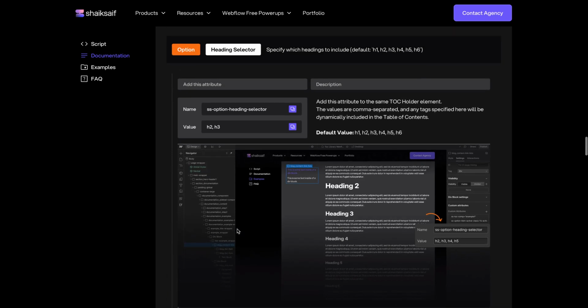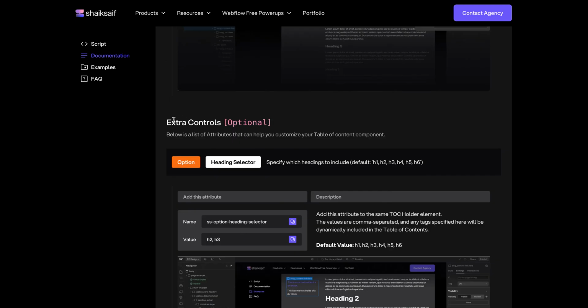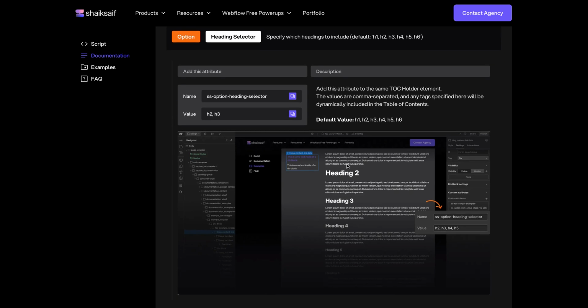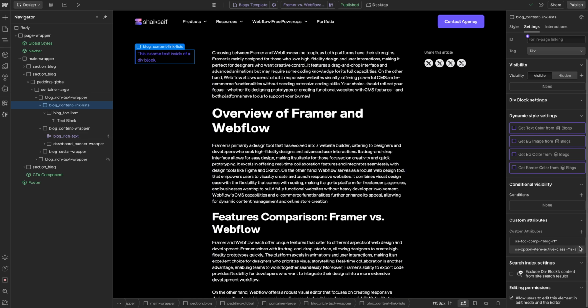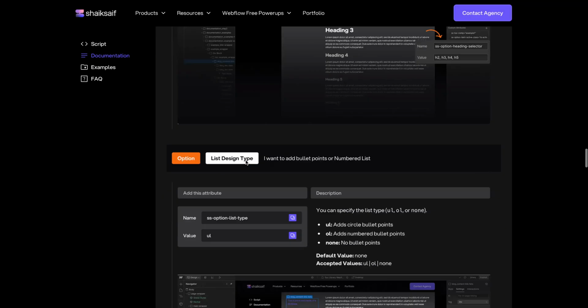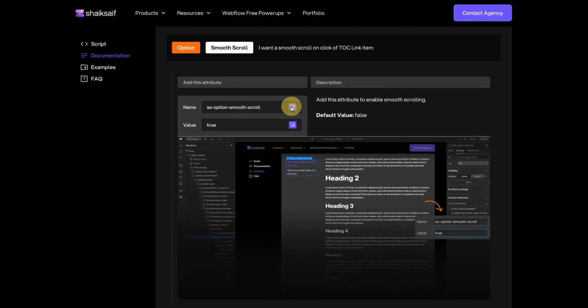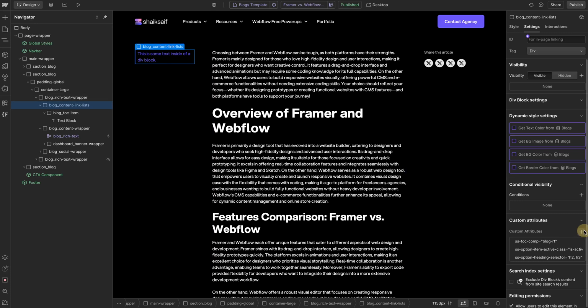I will go back to the documentation. Here you can see there are many more options. For example, I can specifically say which headings I want it to pick from the rich text. I will copy this and paste it and say I just need H2 and H3s on the page. And there are more options. Let's say I want the smooth scroll to be enabled. I will copy this, go back to documentation, paste it and set it as true.